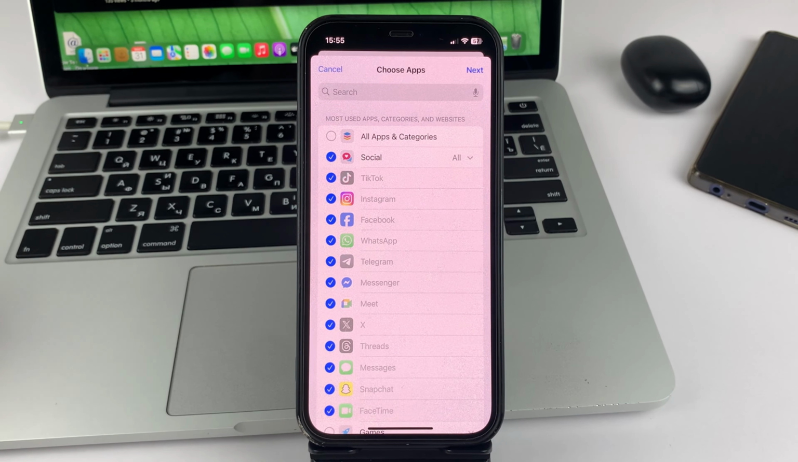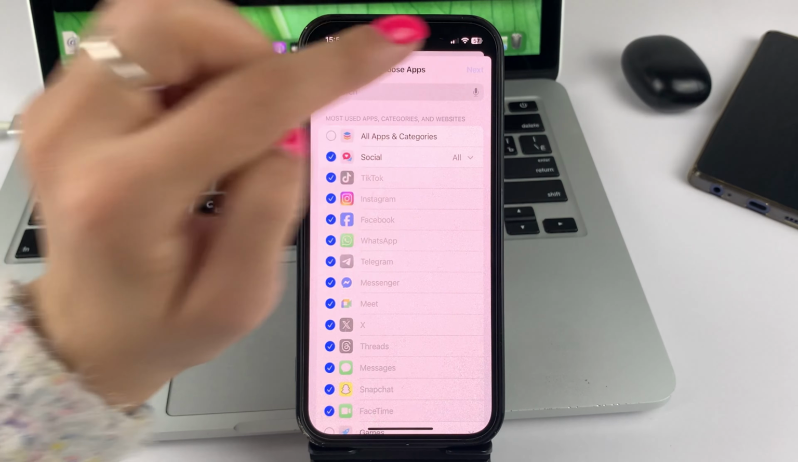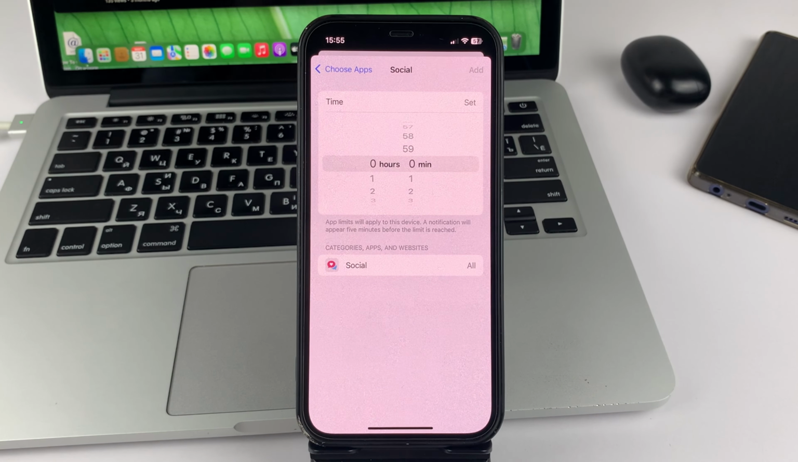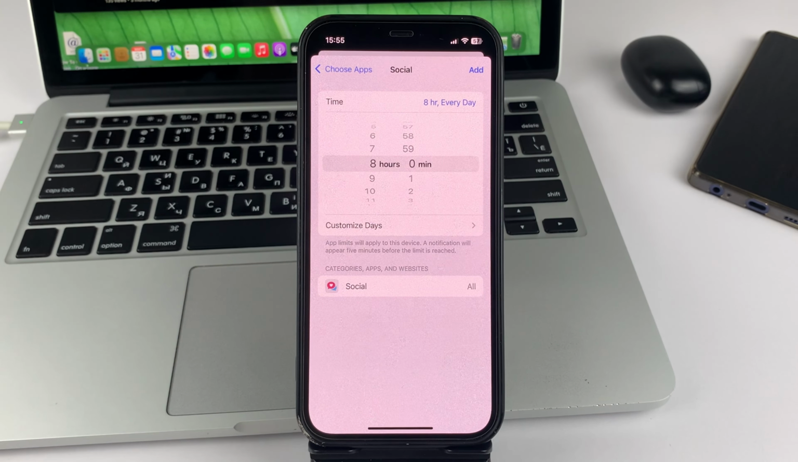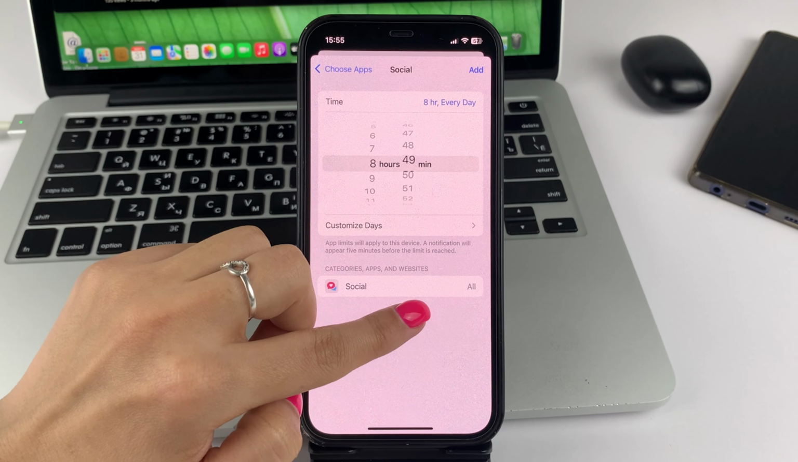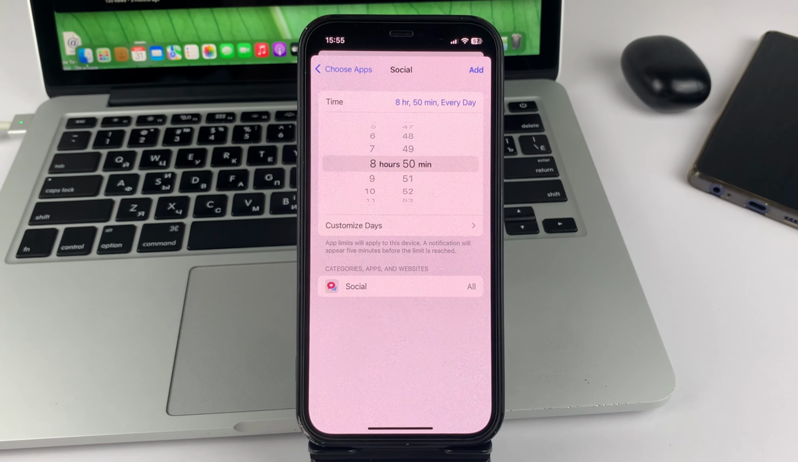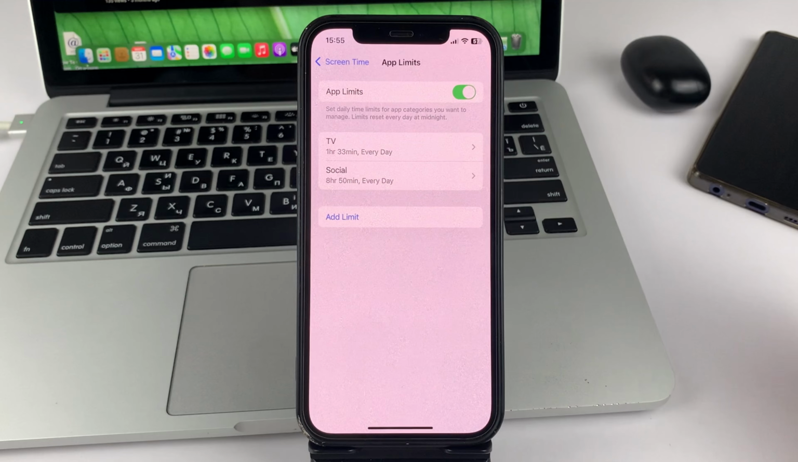Once you've selected a section, click Continue. And then you'll have this timeline here. You'll need to scroll through it to set up your desired number of hours per day as well as minutes. Once you are done, just click Add. This way, you'll customize your screen time to a certain time limit on your iPhone.